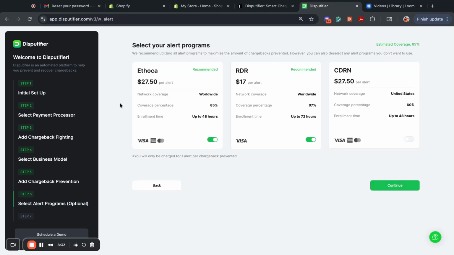So with chargeback alerts, there are three alert forms: Ethoca, RDR, and CDR. RDR and CDR are owned by Visa. RDR covers around 90 to 95% of Visa chargebacks before they become chargebacks. CDR is also owned by Visa. You're looking at about 60% coverage for all major card brands. And then you've got Ethoca, which is a MasterCard-owned product, but it covers about 85% of all major card brands across the board, right?